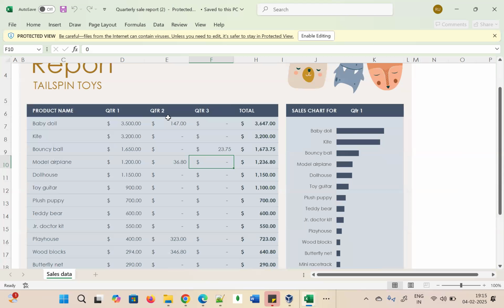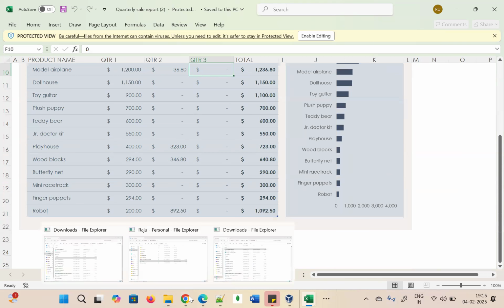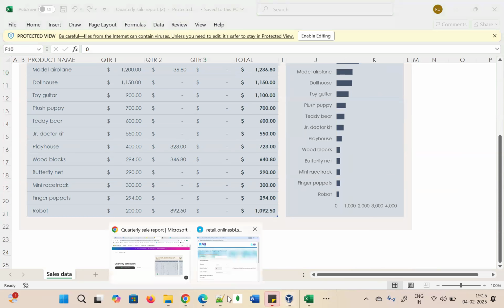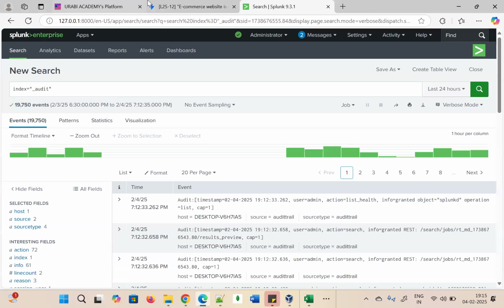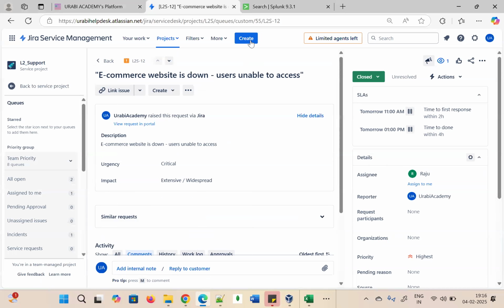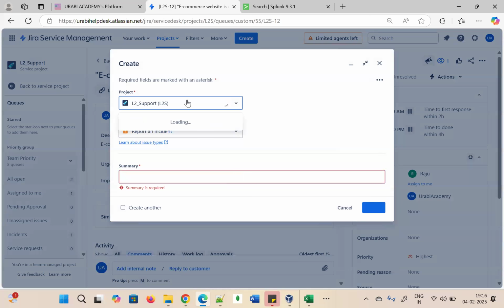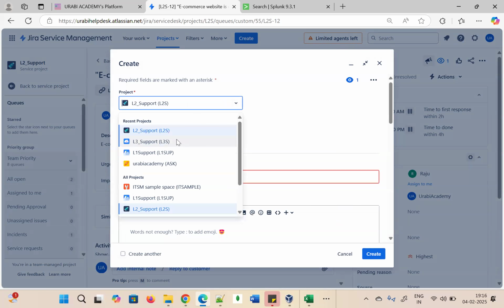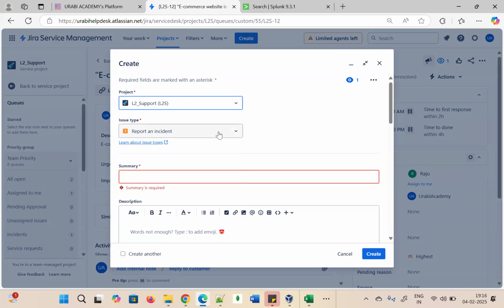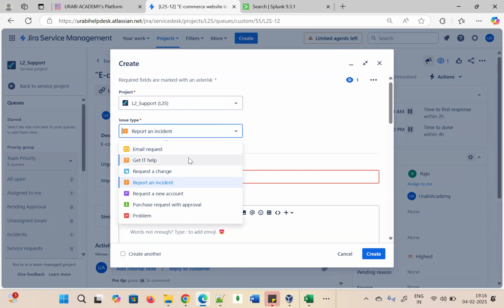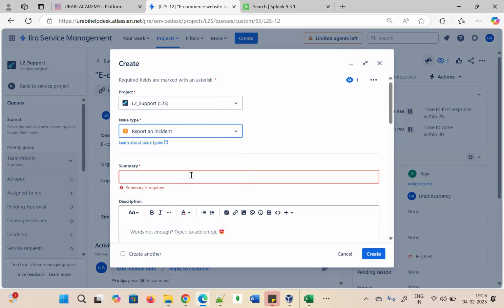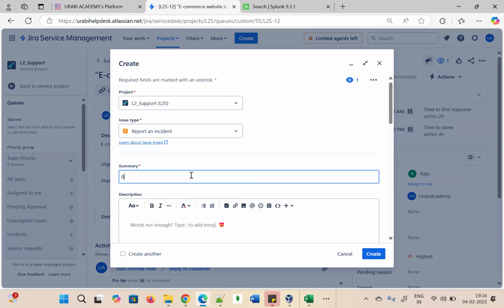So during that time, what I will do, I will complain. I will raise the Jira tickets. I will go ahead and raise the Jira ticket here. Okay, what is the L2, and the request change and request the new account purchase, and like the report the incident. Okay, report issue.